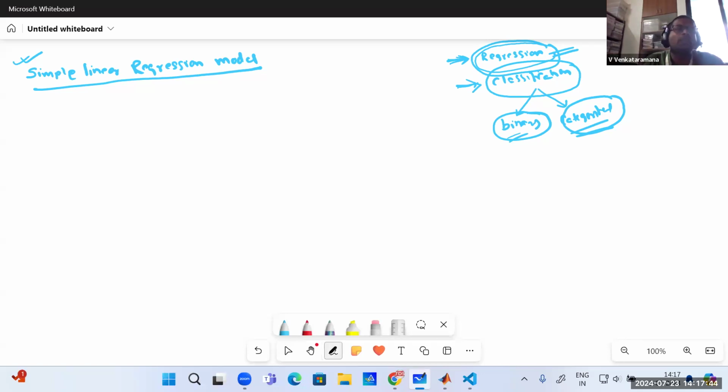Now, what is the simple linear regression model? Generally, the simple linear regression model is used in scenarios where we estimate an output variable based on a single input variable. It is a machine learning model which is able to predict a single output variable based on a single input feature. That means the model will expect one input and give one output. In such scenarios, we use the simple linear regression model.